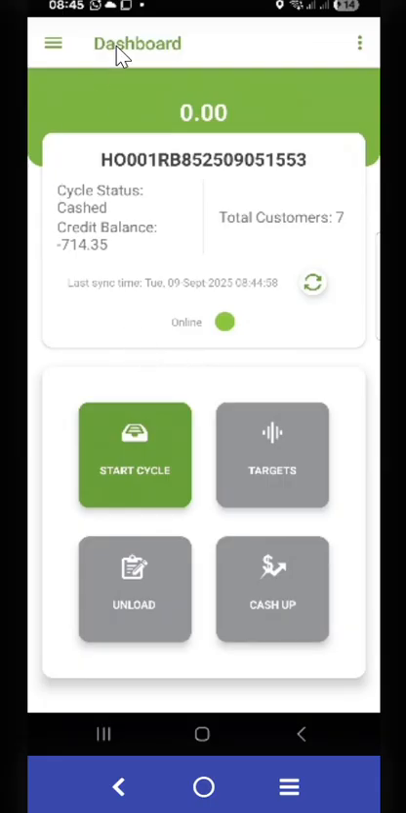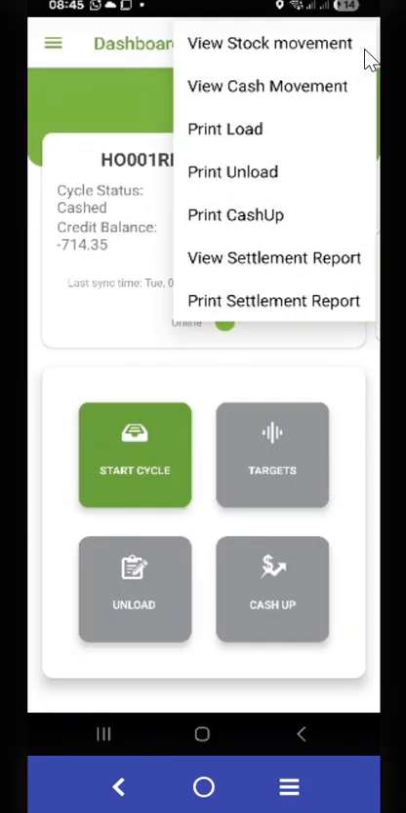On the app, I'll quickly explain what is what. At the top here, we have a reference for the cycle, status of the cycle, credit balance, and total number of customers assigned, the last time there was a sync, and the app status. Then at the top here, there are these three lines which give us this menu. You can view stock movement, view cash movement, print a load, print an unload, print a cash up, view a settlement report, and print the settlement report.